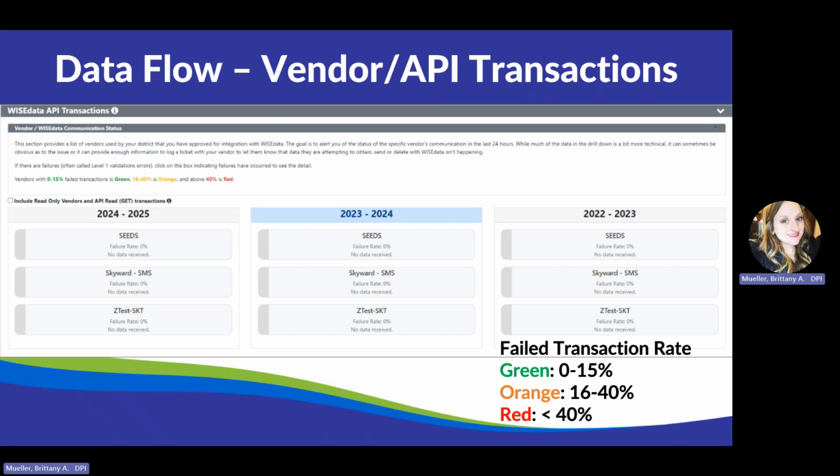The same functionality. You're going to be able to see the data when it last flowed from your student information system into WISEdata portal, the date, and then any errors that we ran into along the way. Failure rate is going to be those records that don't quite make it, right? They're not computing, they're not coming over in a way that we can receive. So same idea that this has always been, just a little bit of a different look for you.